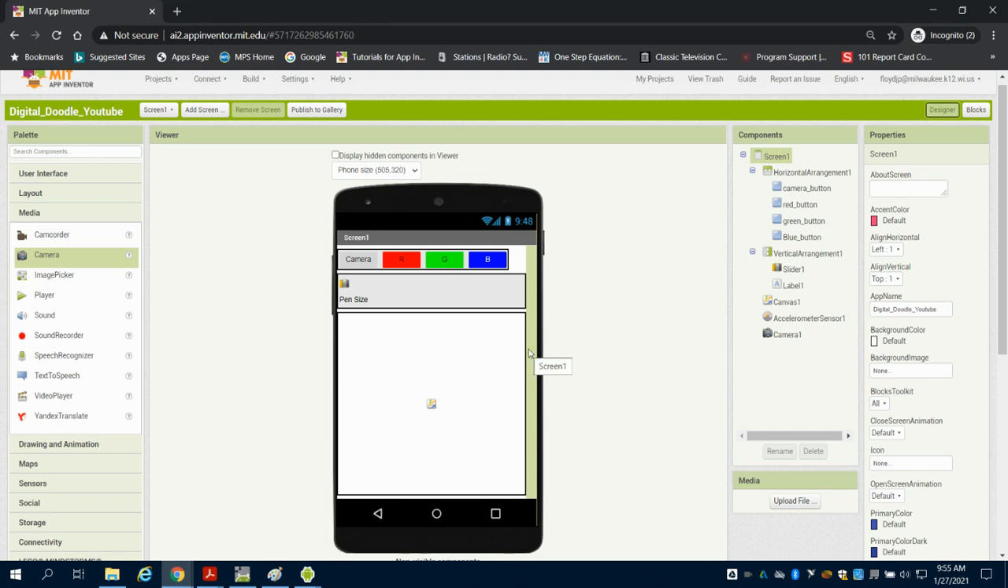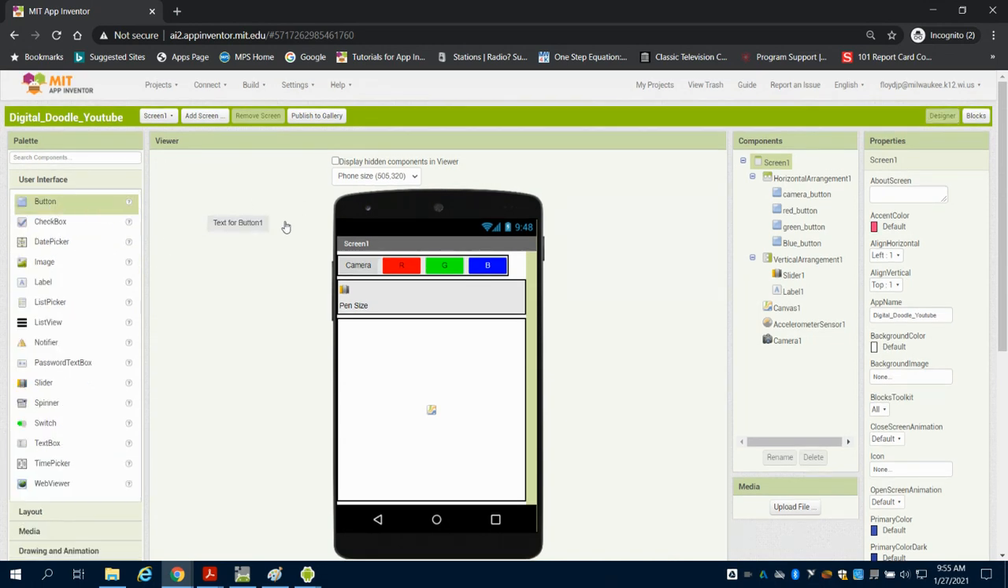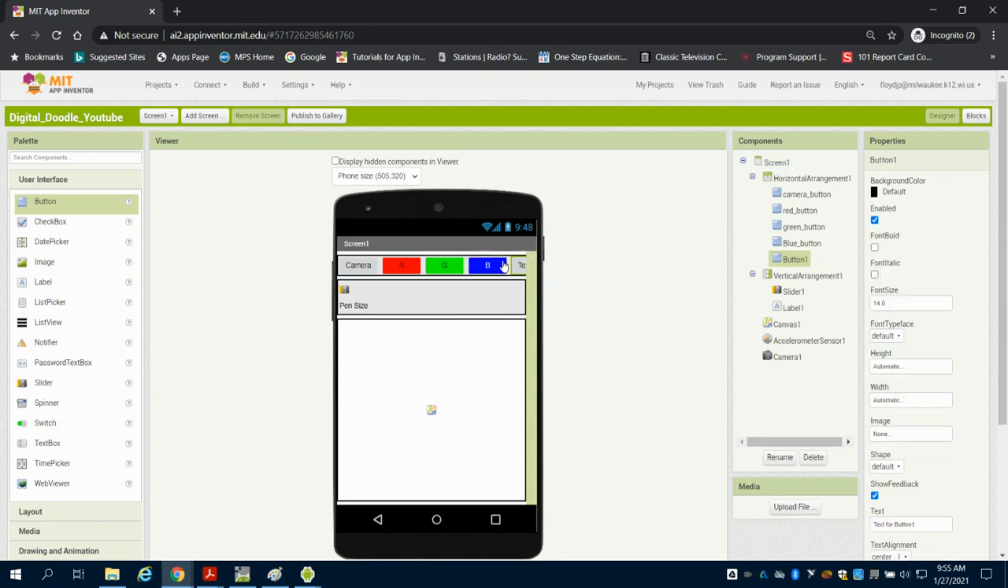So in this video, I'm going to show you how to do a save feature. This is on the Digital Doodle app that we've already created. So I'm just going to add another button up here at the end in my arrangement. I'm just going to call it my save button. And I'm going to fill this at 10%.